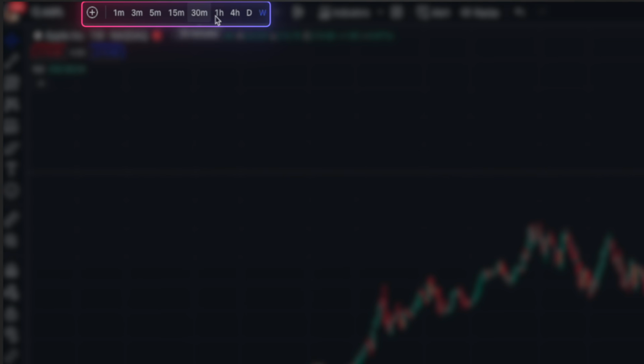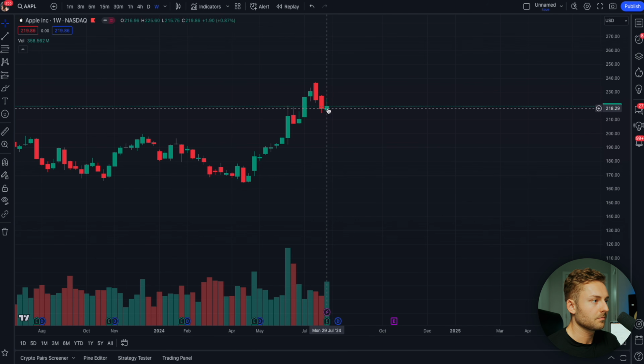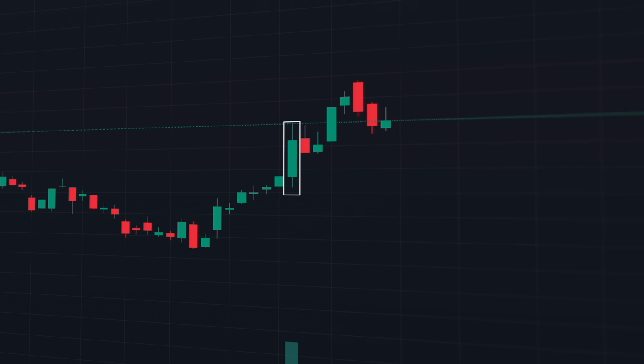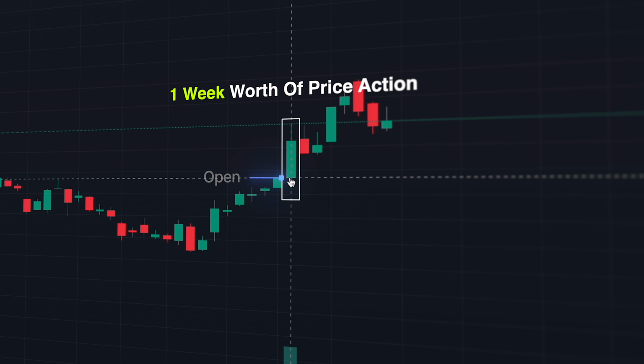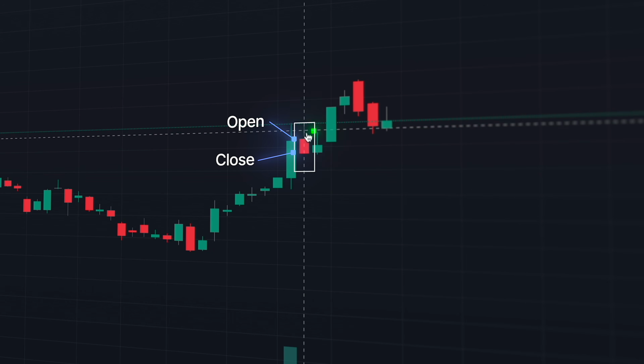This menu right here is going to show you your time frame. So for example, on this chart, we're using candlesticks. So each of these candles is showing us 1 week worth of movement. This being the open, this being the close, this being the high, and this being the low. The red candles, this is the open, this is the close, this is the high, and this is the low.